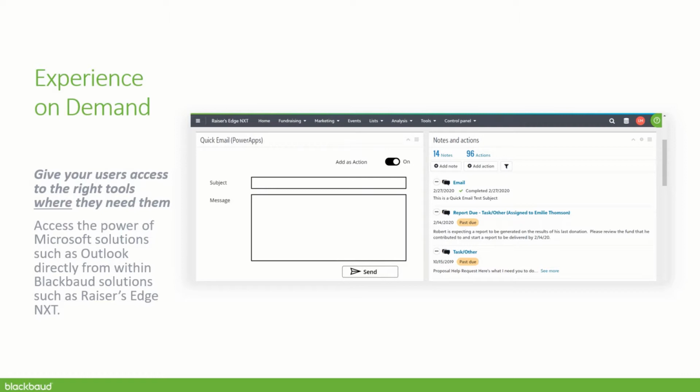But instead of using the Outlook add-in, where you can reference Razor's Edge NXT from within the Outlook interface, this is actually giving you the ability to send an Outlook email while you're on that constituent record, and then adding that as an action on the record with the copy of the email. So sort of meeting users where they are, trying to drive forward specific business processes and make that a lot easier without having to go outside of the Razor's Edge NXT experience. So that's what we're going to cover off today.